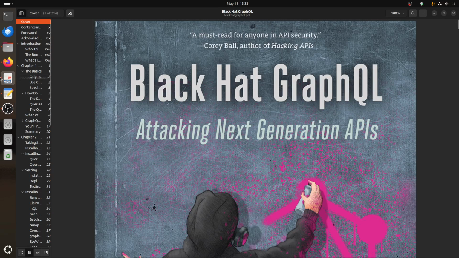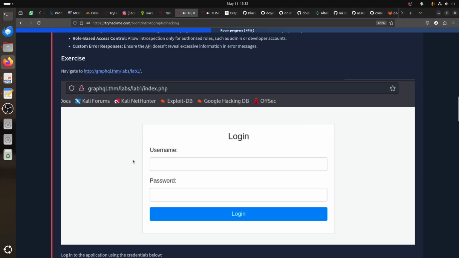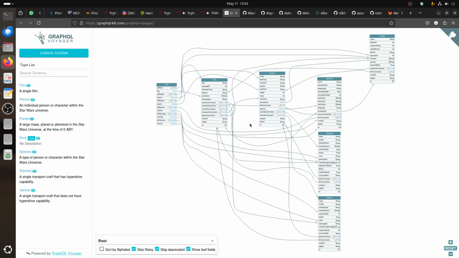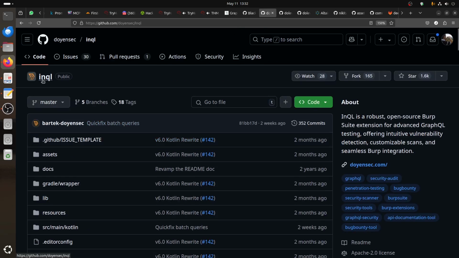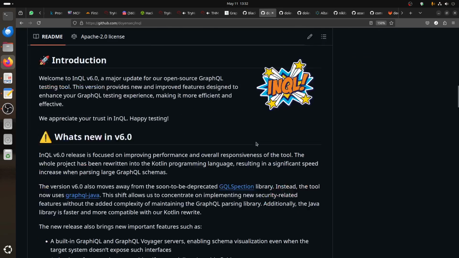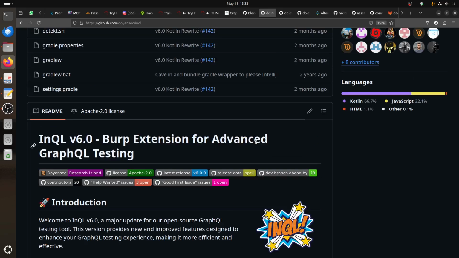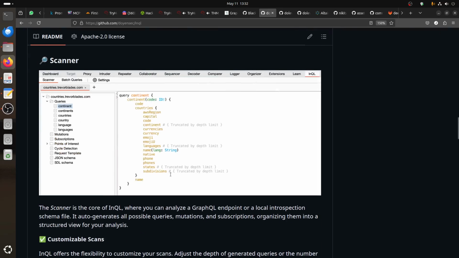So you have this Black Hat book. It's almost following it. There's a couple of tools when you talk about GraphQL. For example, we have InQL. If you want to start playing with GraphQL, you need to add things to your inbox. You have this tool, for example, InQL.